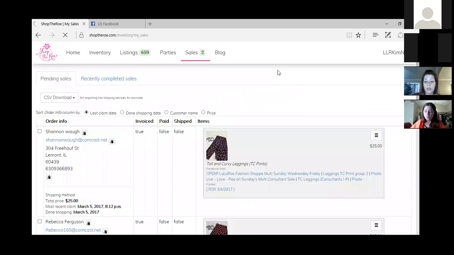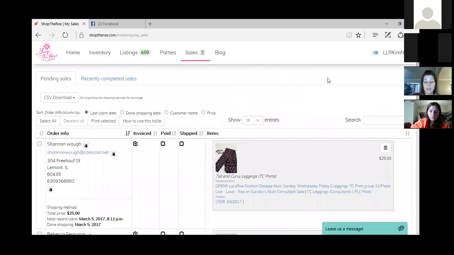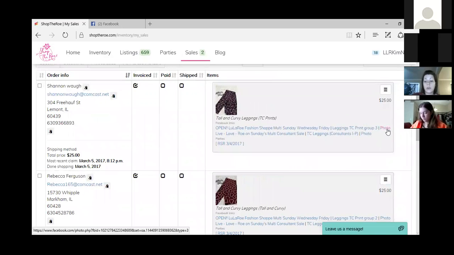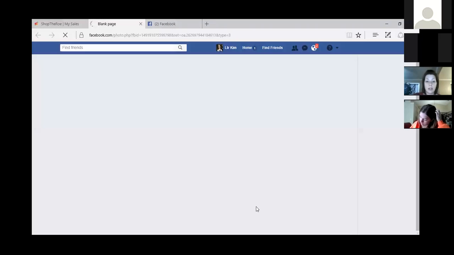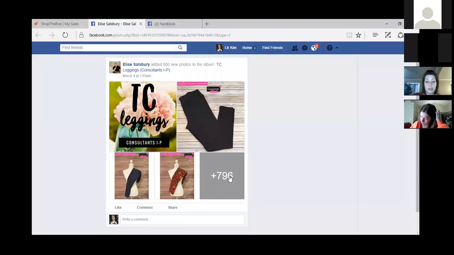if you are responsible for deleting all of your own pictures in a multi, you would go into your sales and you would click photo for each item that's sold in that multi. So if I have to go in and delete the photos, I think this one's sold in this multi. If it's my job to delete all of my own pictures, I would go in and click photo. And once it pops up, you would do the same thing as before. You would click the options and then delete photo, and it will take it out of that multi.